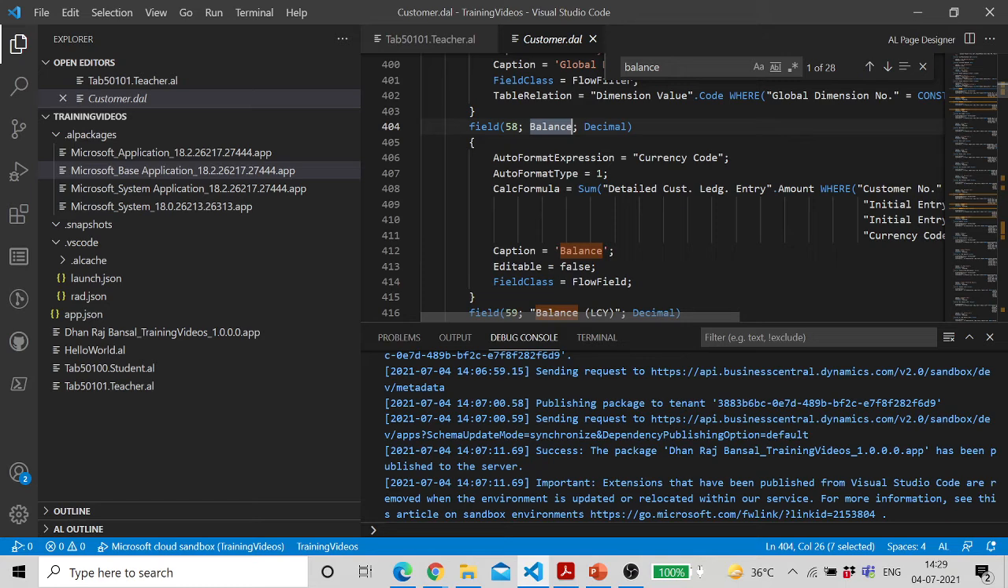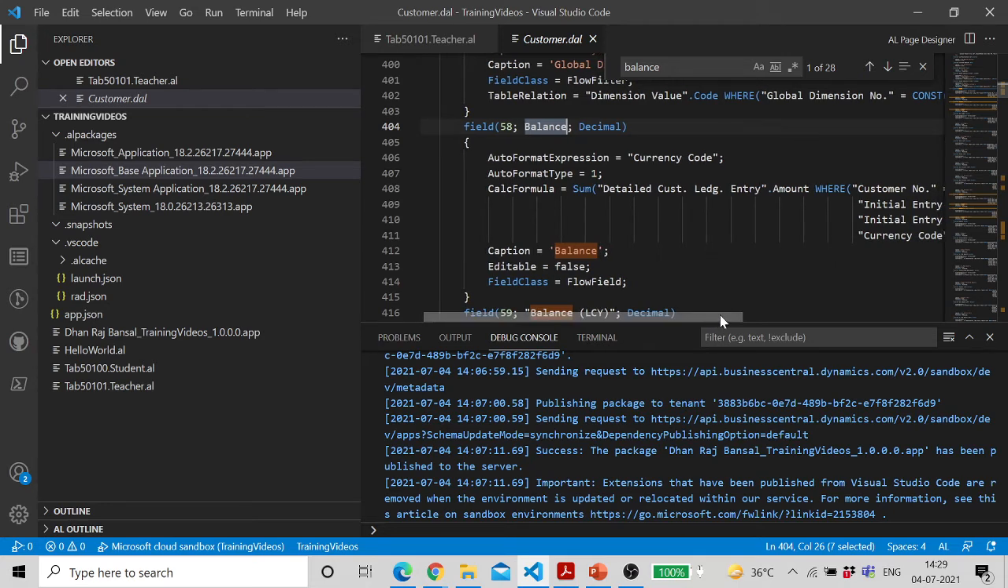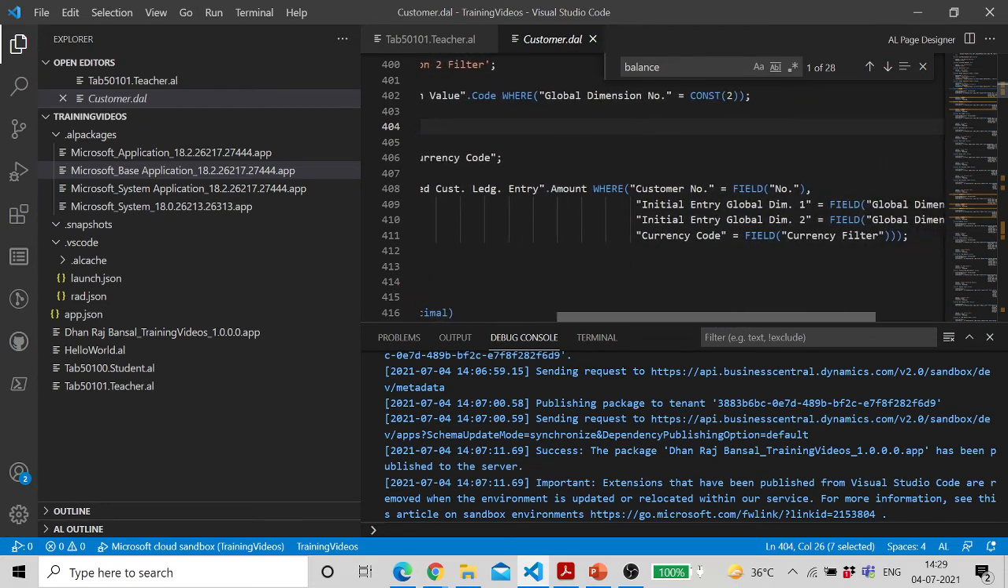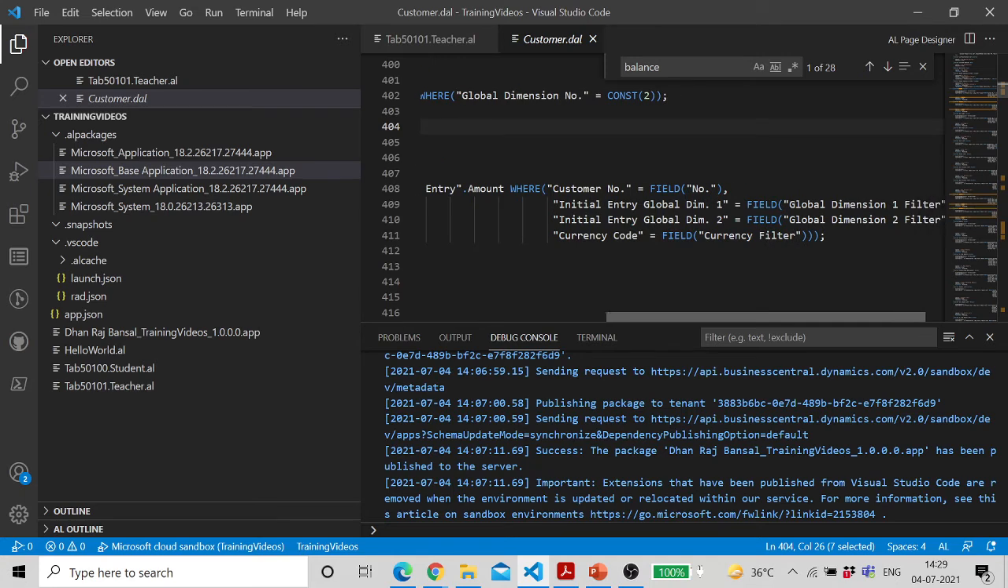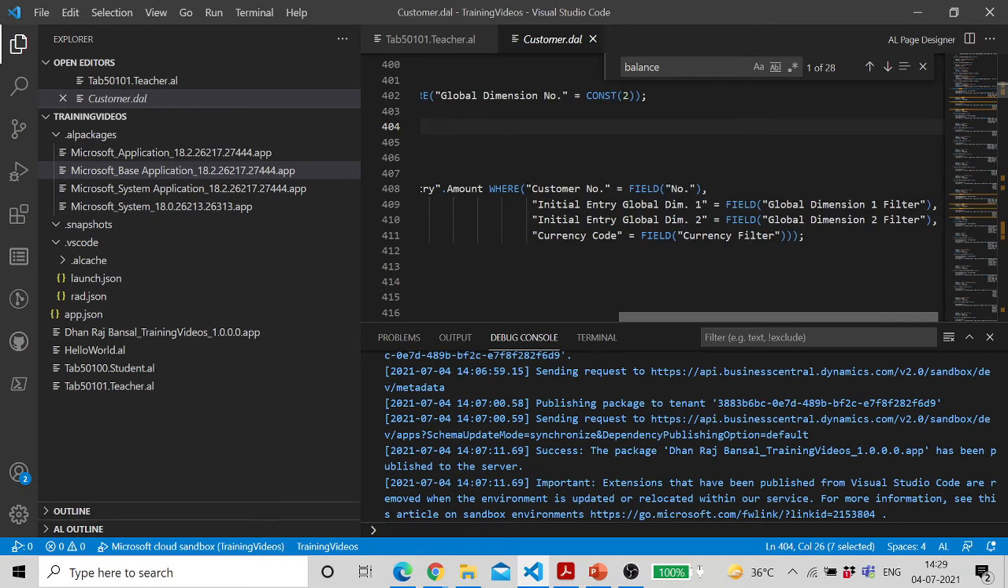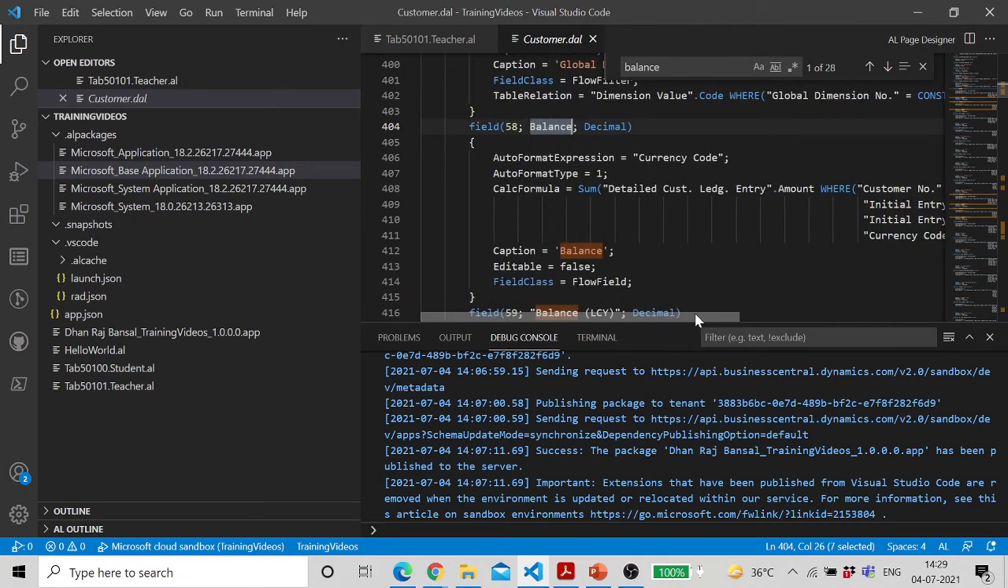So the Balance field of the customer card is based upon Detailed Customer Ledger Entry. It's the amount field, and what are the filters? Customer number should be field number, initial entry, global dimension 1 filter, global dimension 2 filter, and currency code. So that's how the balance field is calculated. The field class options are flow field, normal field, and the third option is flow filter. Flow filters are applied on the flow fields.